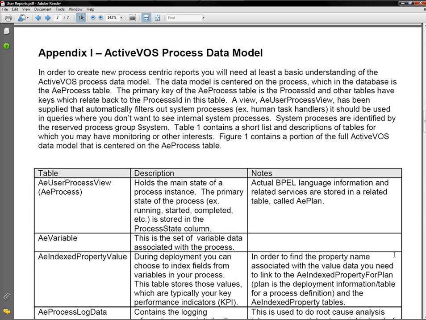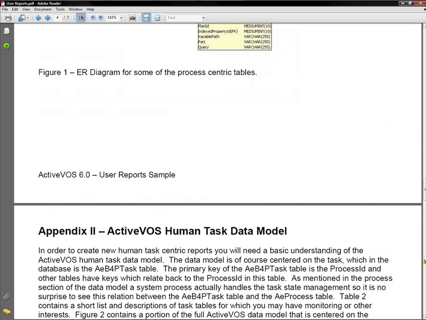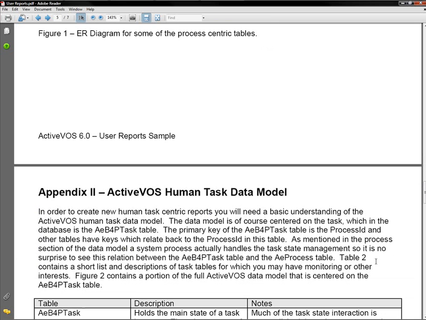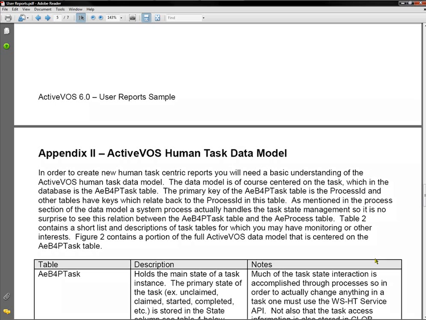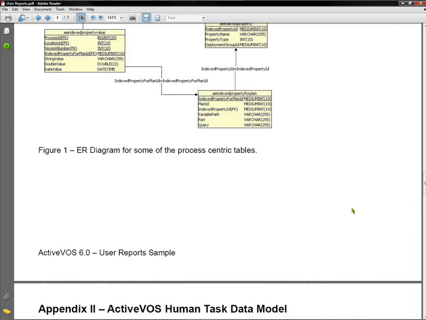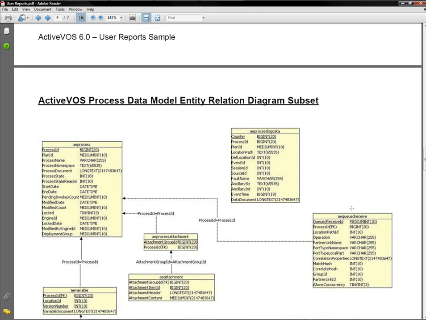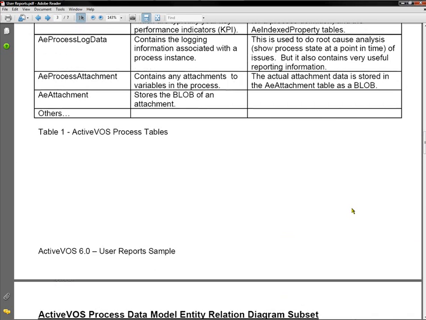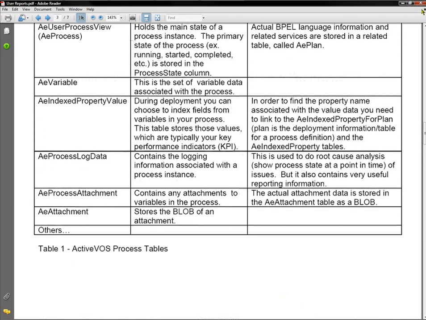One is associated with the user processes, and the second part of the data model that's described here is the human task data model. If you're focused on trying to find out where your tasks are, what tasks are active, which ones have been started, who they're associated with, and what their owners are, you probably want to start here. If you're looking at what processes are running and what data they are waiting for to run, you probably want to start with your process view data.